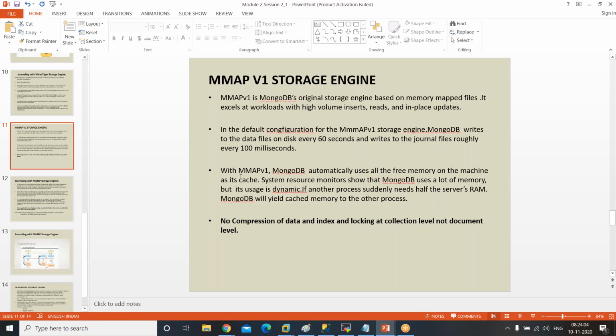Sure. So with MMAPv1, MongoDB automatically uses all the free memory on the machine. System resource monitors show that MongoDB uses a lot of memory, but it is dynamic. If another process suddenly needs half of the server RAM, MongoDB yields the cached memory to the other process if it is free. If it is free, there is a condition. This must be mentioned actually.